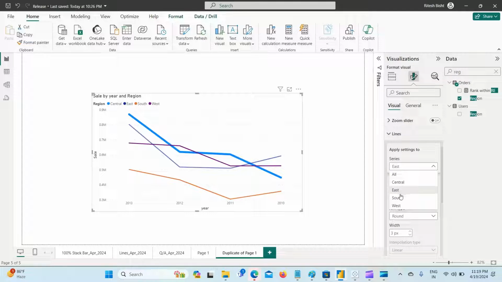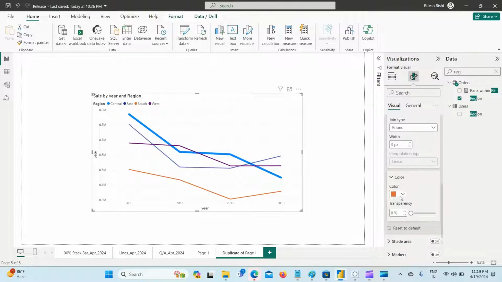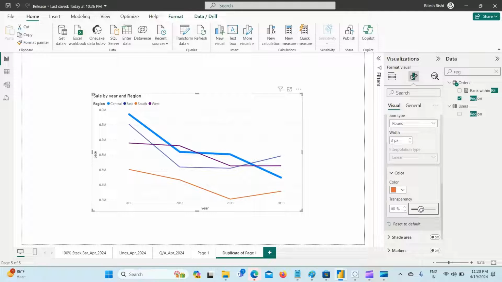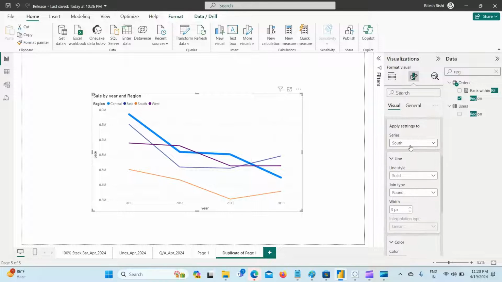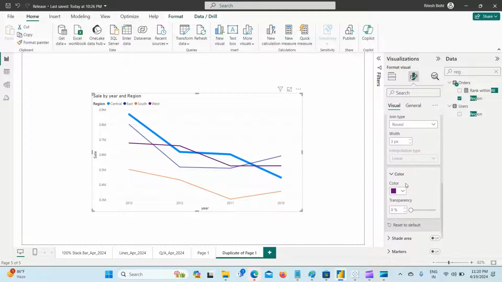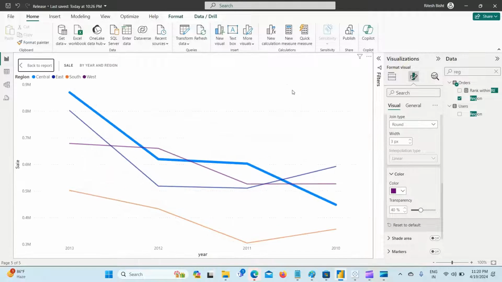I can go to East and repeat the same, and do the same for South, and then go to West and make it more transparent. Now this is somewhat what you would have learned with pre-attentive features as well. If someone comes to this chart, the first thing they will notice and focus on is the Central region, more than any other region.